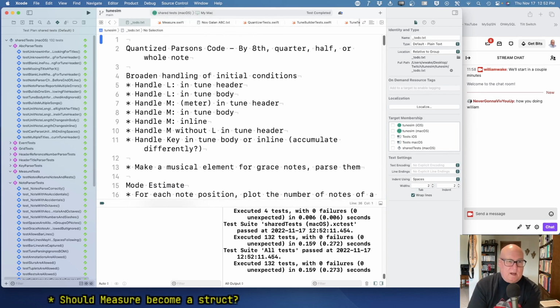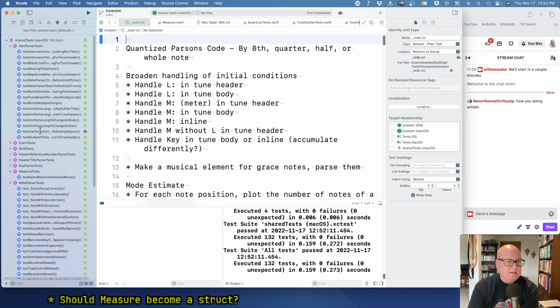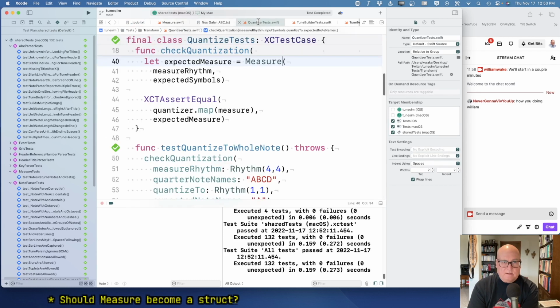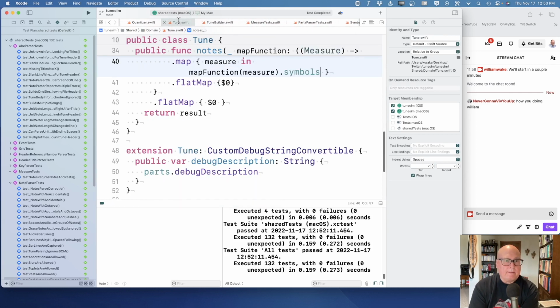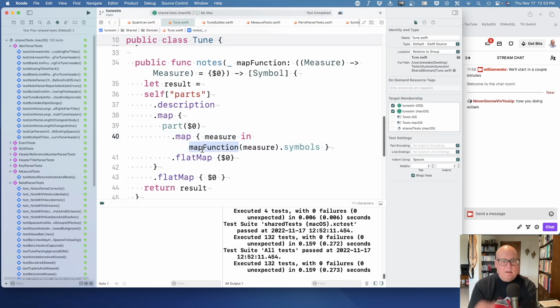All right, so I think we've done the actual quantization stuff now, but we haven't got it working in our UI, and we haven't figured out how it hooks up. Let's see these quantizer. Where did we put that? It was on Tune, I think. Right. Tune, when you ask for the notes, it calls this map function.